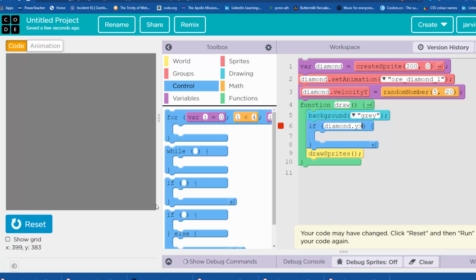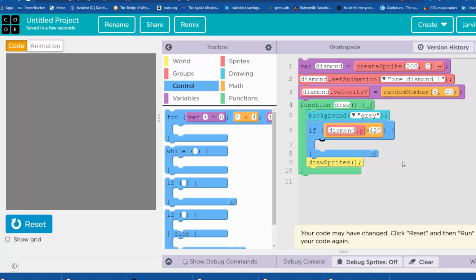becomes greater than, and you can put numbers in here that are bigger than 400. Your drawing screen's only 400 by 400. But if I want to make sure it disappears off the screen, I could stick in here a 420 or a 410 or something like that. I'll just try 420 and we'll see how that does. All right, so if the y coordinate of the diamond ever becomes greater than 420, what do I want to have happen? Well, okay, I want to reset it back up to the top for one thing.